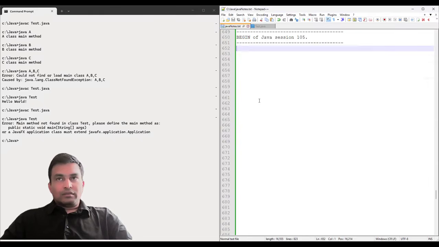Let's begin session 105. In this session, we will uncover keywords in Java, identifiers, comments, and naming conventions.